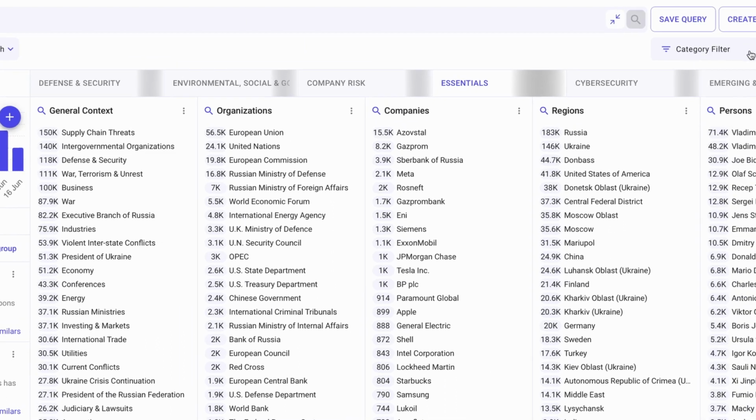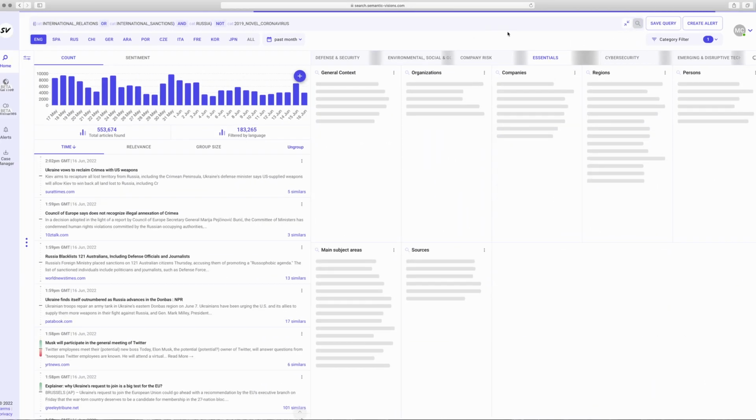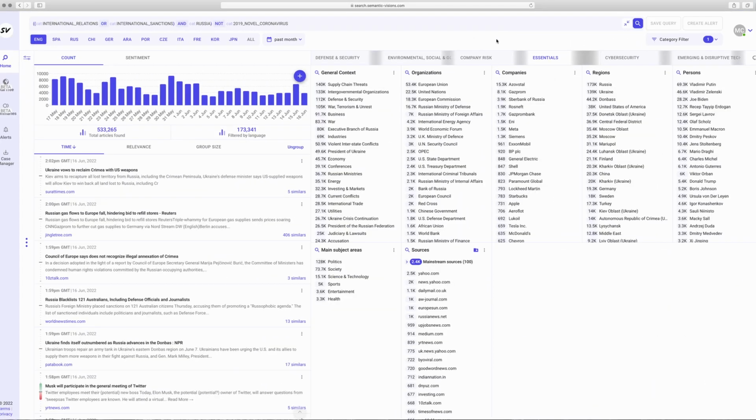To reduce search result noise even further, try the category filter. Tick the categories you'd like to exclude from your search results to be sure that the articles returned are not related to either.